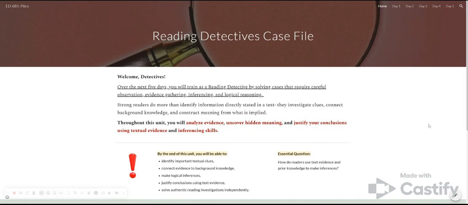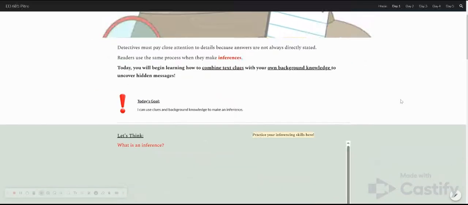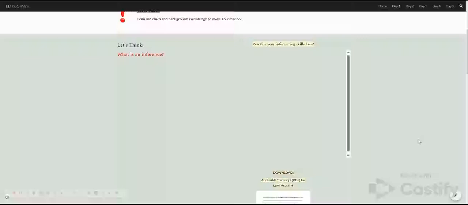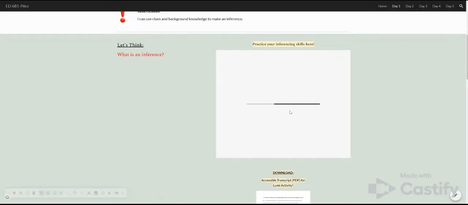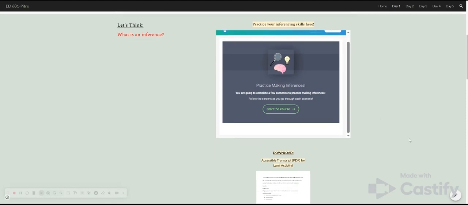So it's not just activity, activity, activity with no outcome. The activities that are in these day-to-day lessons have a reason. The first one is this Lumi branching scenario. So as they're practicing, they're able to reach a goal, whether they understand what an inference is or they do not understand what an inference is. It gives them immediate feedback.